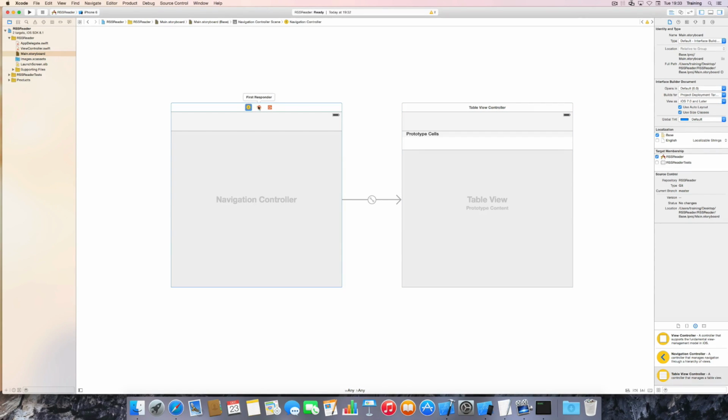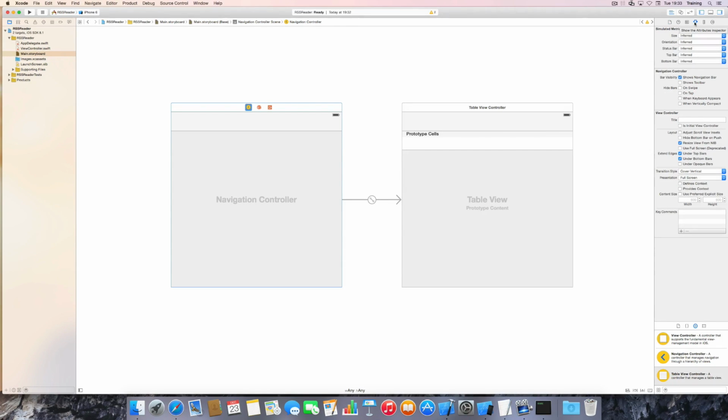And what we now have to do is click on this navigation controller and click on the attributes inspector and click here on is initial view controller, so that the storyboard knows that we want to jump to this view controller as soon as our app starts.